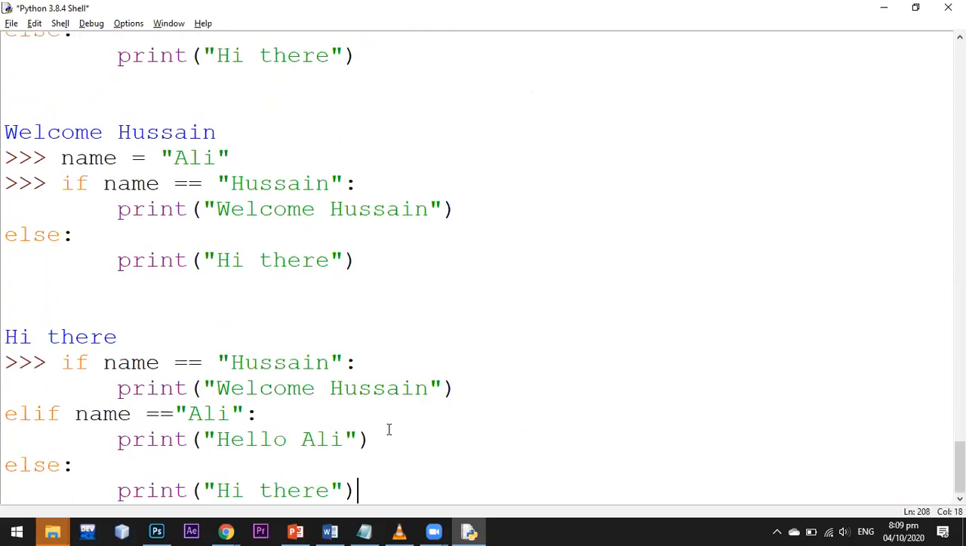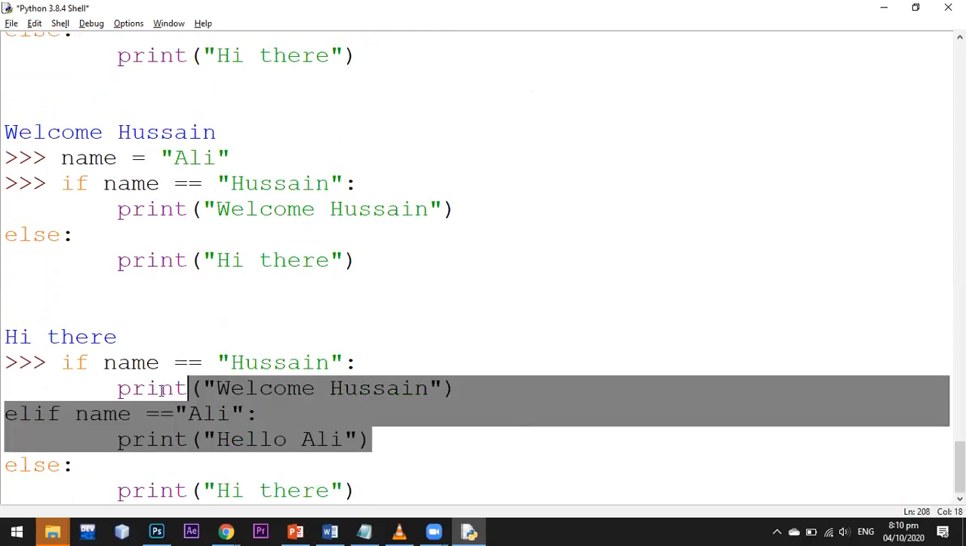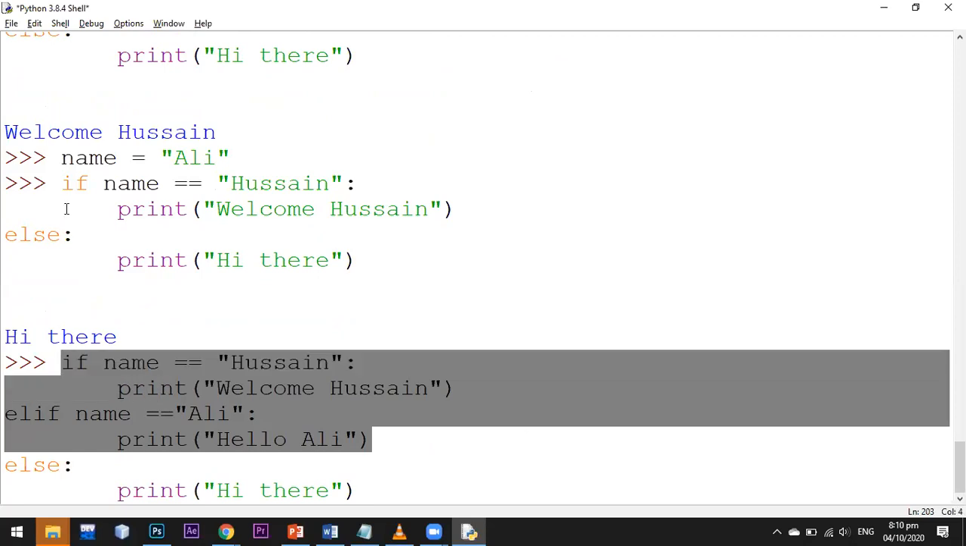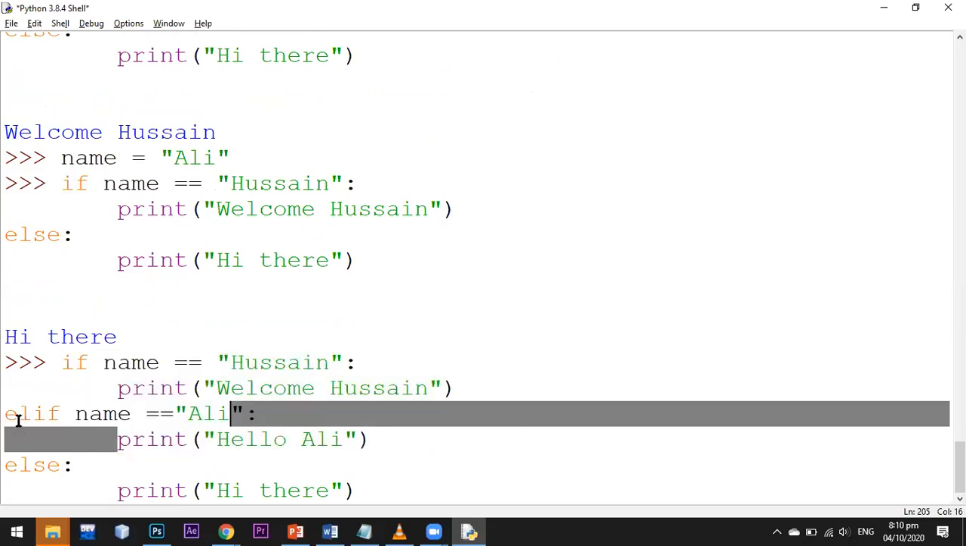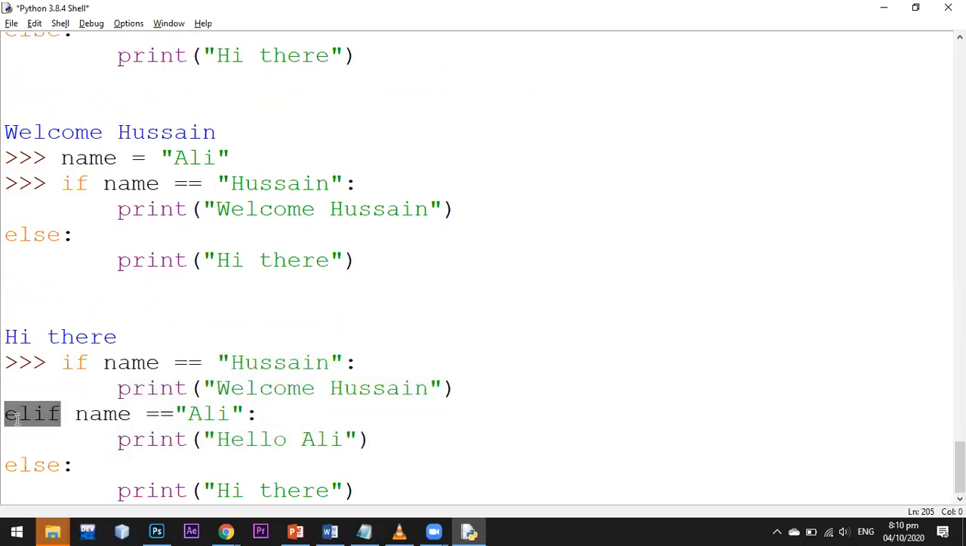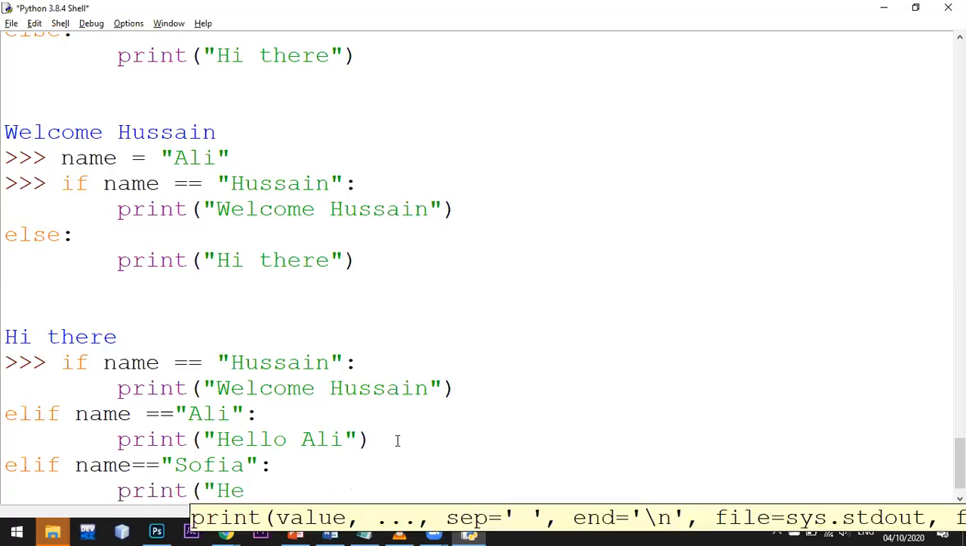Okay, now it means that it will check two conditions. By default if was checking one condition. So if there are more than one condition and you want to check them one by one, you have to use else if statement, then condition, rest of the code is same. I want to check that for another person, else if name is equals Sophia, okay. So again print hello Sophia.